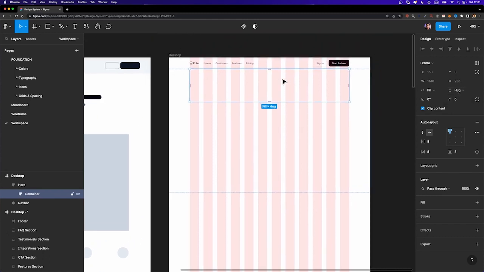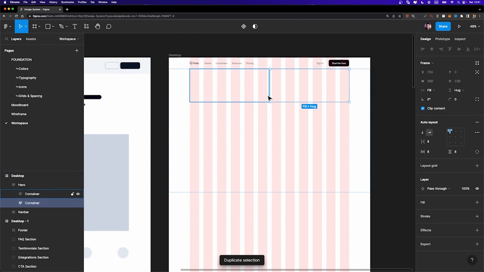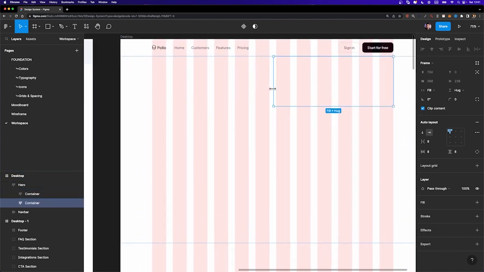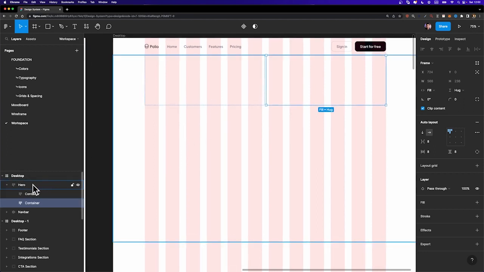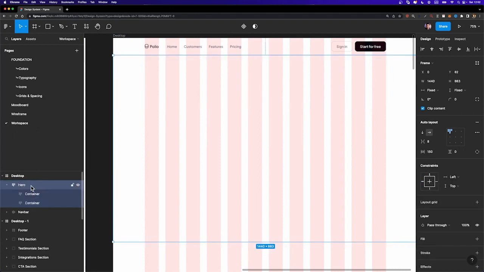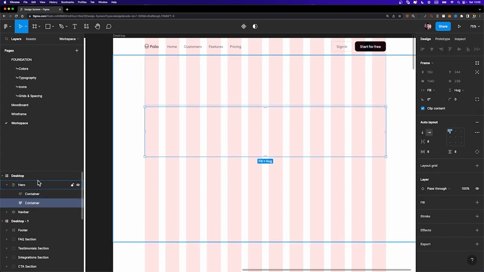Now, while this container is selected, I'm going to duplicate it, hit Ctrl D or Command D. And as you can see, it sits right next to the previous one. That's not what I want. I want this box, this container, to be placed right below the other container. How can I do that? Yes, you're right. We can select the parent element, which is this hero frame, and just change its auto layout direction from horizontal to vertical. And now these containers sit on top of each other.